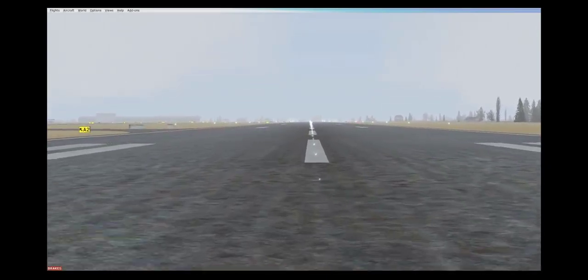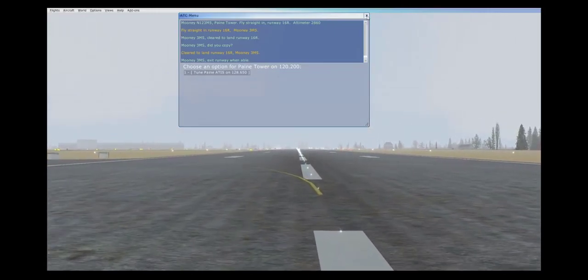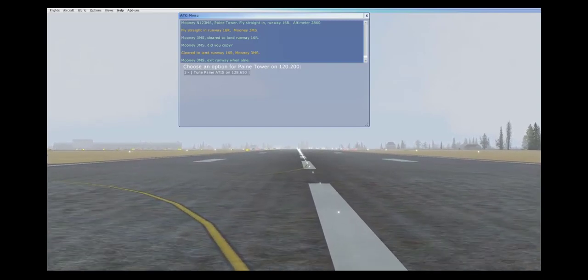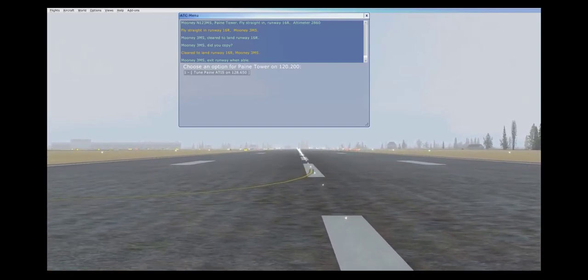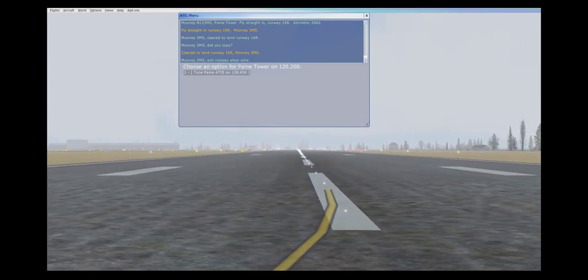Okay, well, not on the center line, but on the ground and alive. I'm going to repeat the approach and landing, but this time I'm going to use the ILS system to hopefully bring me out of the fog, lined up with the runway and at the right altitude and speed.